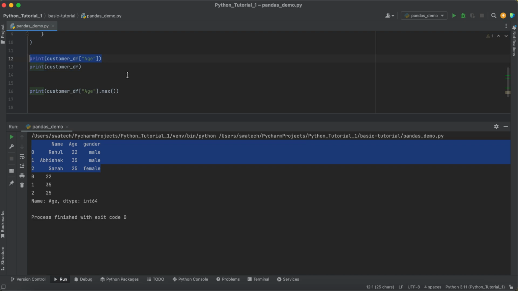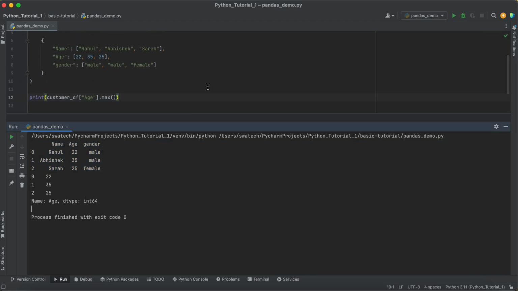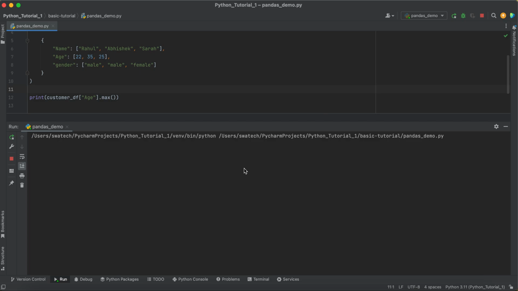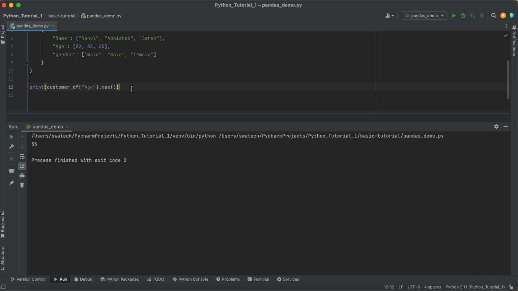let me just comment out these two, and if I rerun this, you see the max age would be 35. So it has given us the max age of this particular column. So your data analysis becomes so easy that for doing these kinds of analysis, you don't have to rely on any databases. You can just create a proper data frame using whatever data you wanted to analyze, create a data frame on top of it, and start analyzing the data.